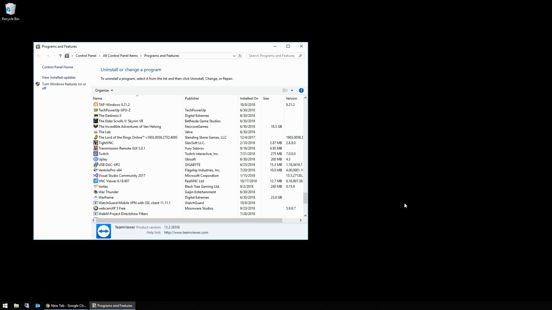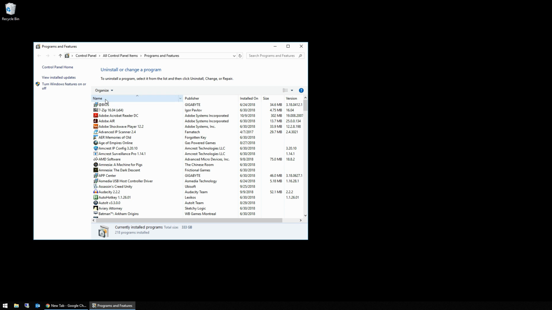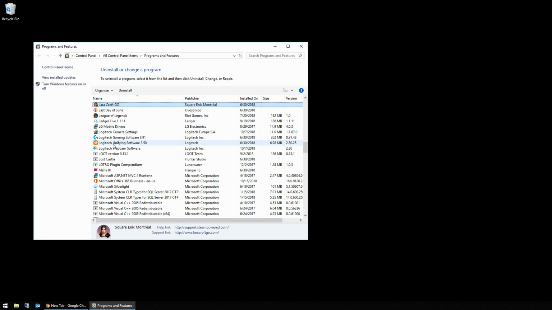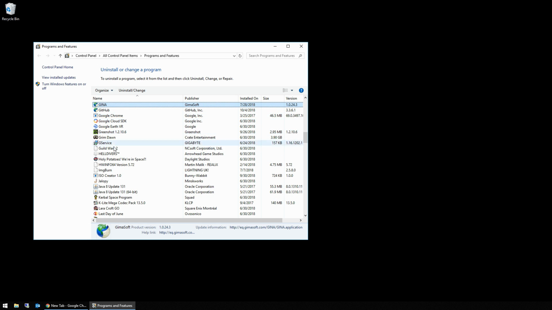There's still some more remote programs that people use. LogMeIn is another one to check. So if you sort by name here, you can look for LogMeIn. As you see, we don't have it on this computer. Another one that is used, GoToMyPC. Just go to your G's, look for GoToMyPC. I also don't have this one on here.